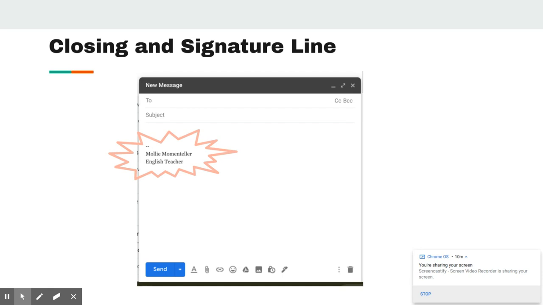And again, just to remember that this is a professional setting. This is a professional form of communication. This is not a text message. So keep these things in mind when you're emailing your teachers, your classmates, or any other staff members in the building.